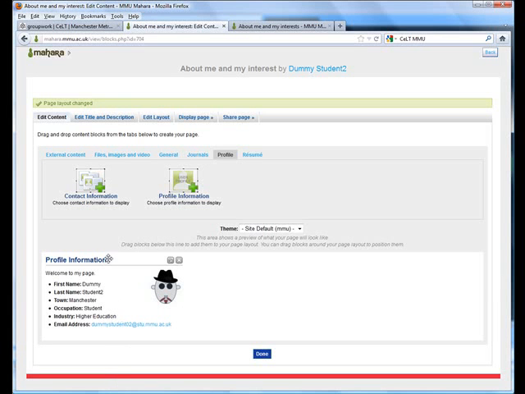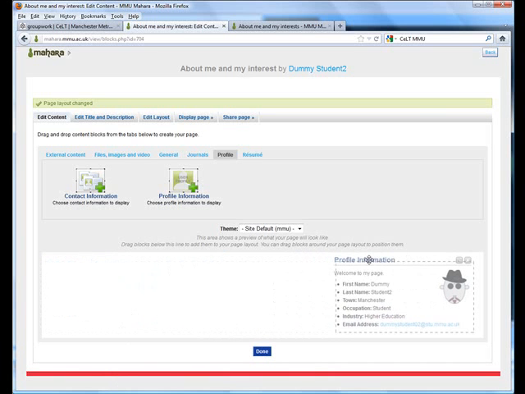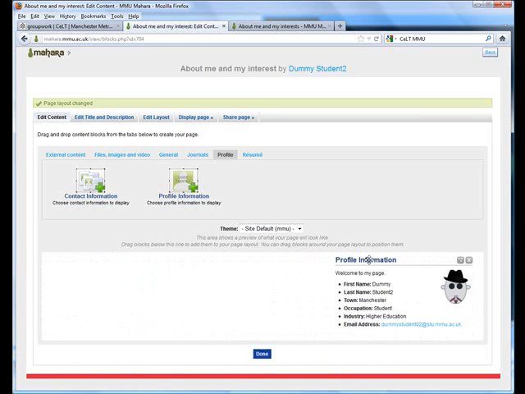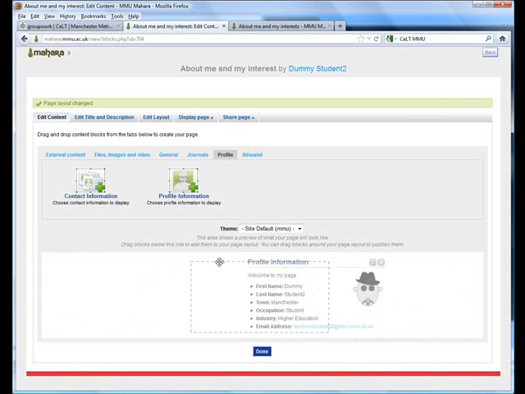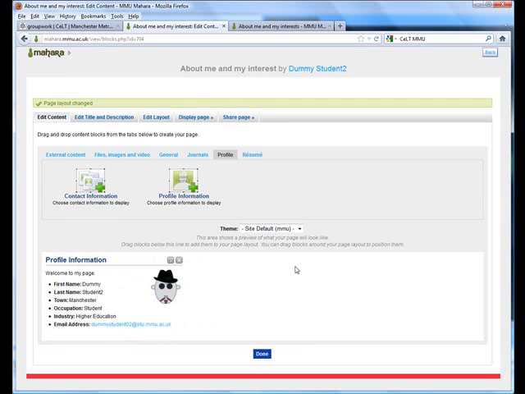I can also choose to move the content to a different part of the page simply by holding down the left mouse button, dragging it and releasing it in the position that I'd like it to be. I'm going to move it back to the left hand column for now. This is the editing page.